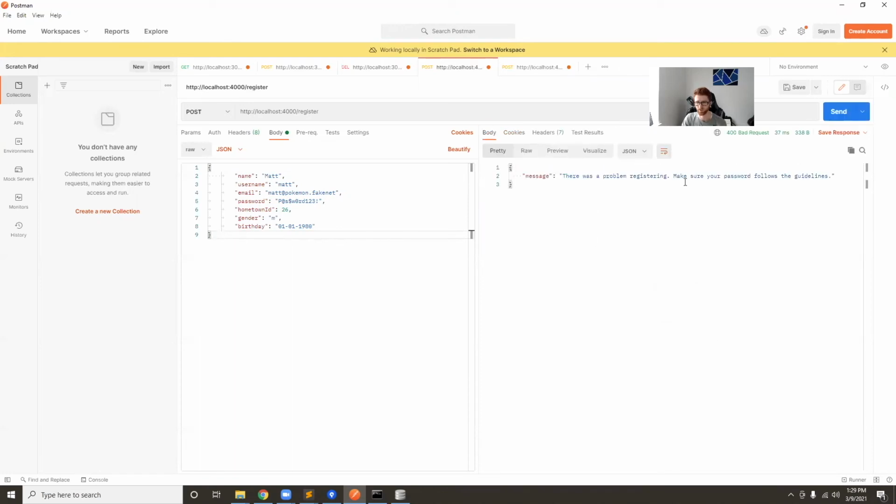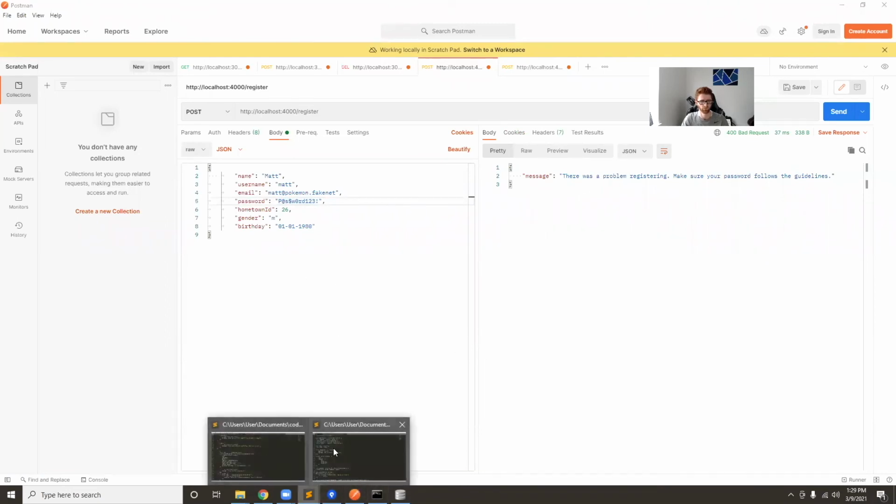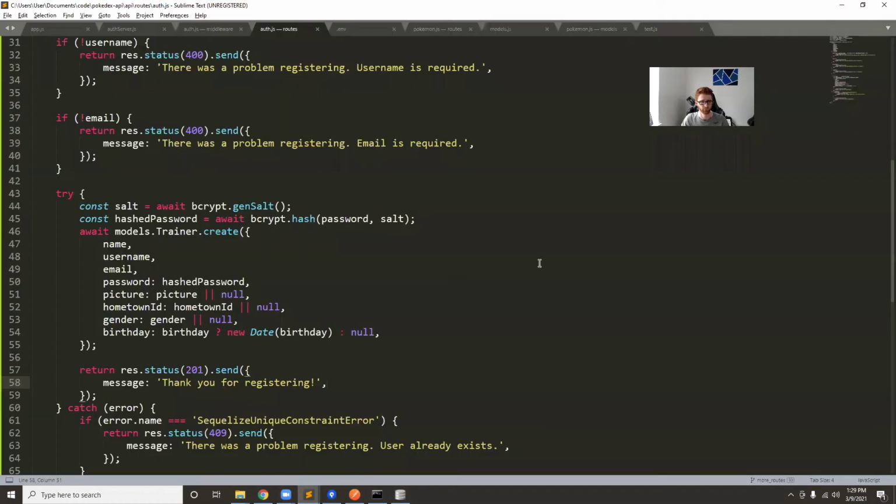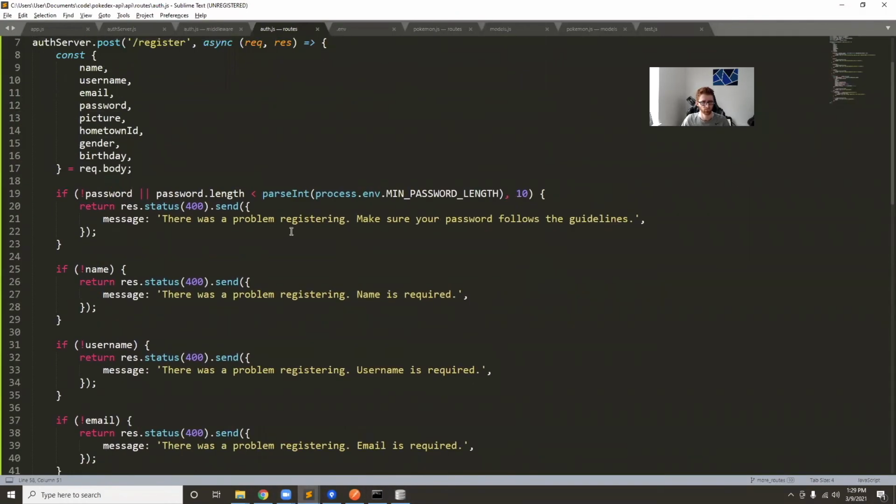There was a problem registering. Make sure your password follows the guidelines. Okay, so my password, for some reason, was incorrect. Let's count how many characters. I have 12 characters, so that should be fine. Maybe, let's see here. Password, this part, the comma 10 on the parse int, I need to move it inside that second parenthesis.